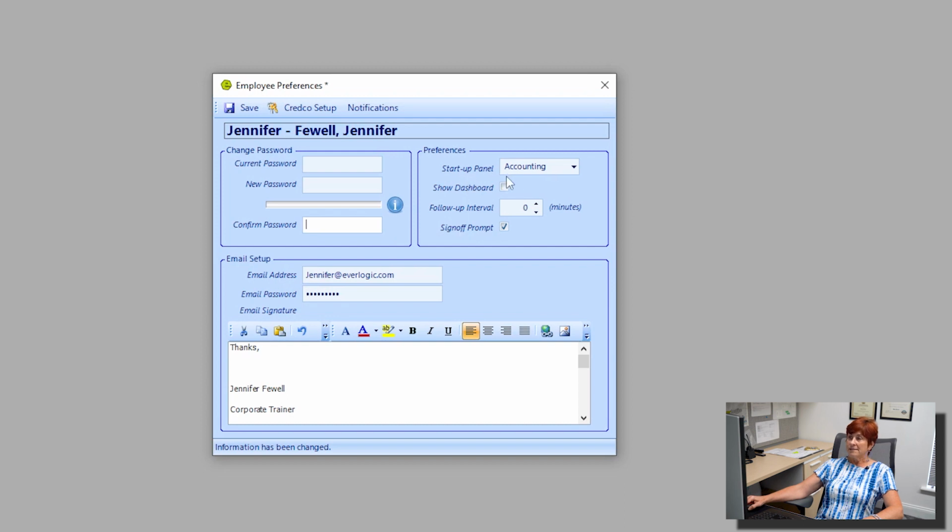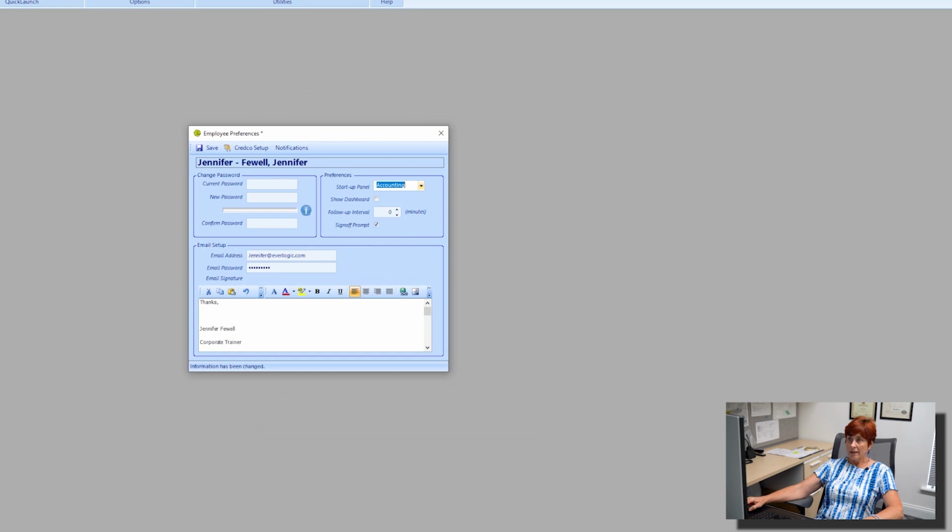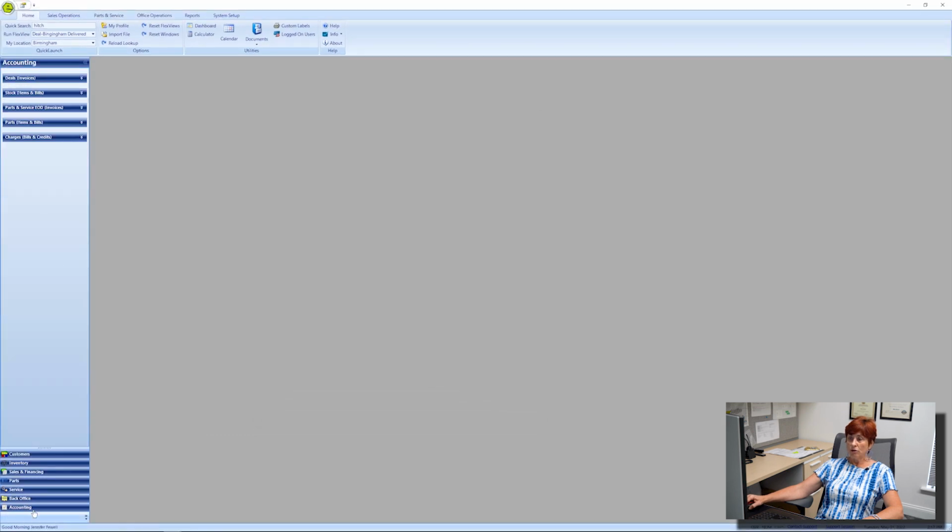All right, on the right side, we have our startup panel. Mine is selected to accounting. Now, let me show you and remind you the navigational panel on the left side. So every day when I log into EverLogic, the accounting panel comes up. Now, as a manager, I also have access to all of the other options, such as customer, inventory, sales, financing, all these options here. But the My Profile is where you're assigning this to your employee.